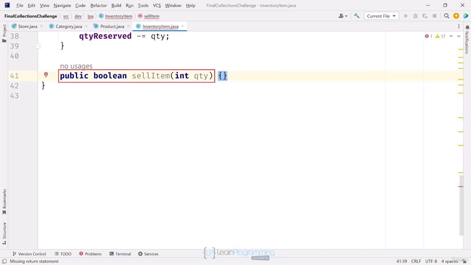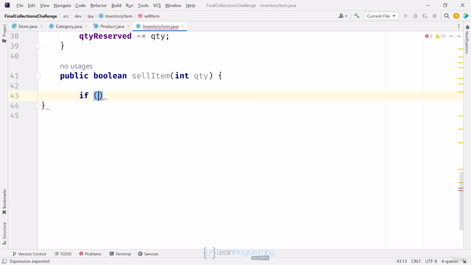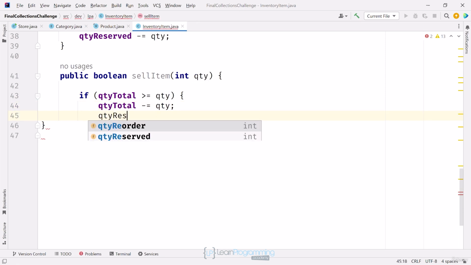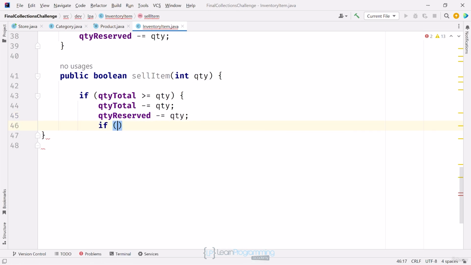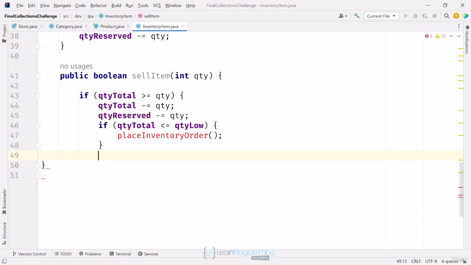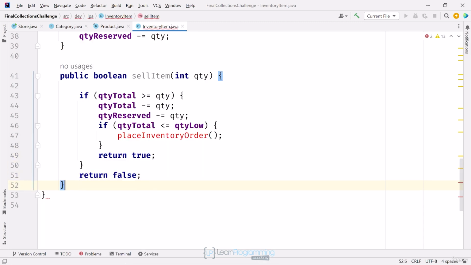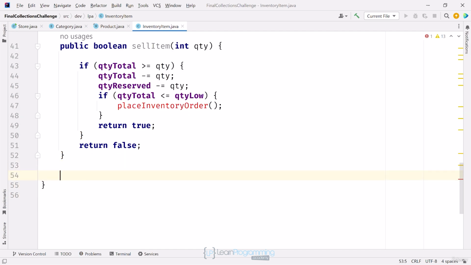The next method is sell item, public, and it returns a boolean and takes a quantity again. This one will get called during the checkout cart process. If the quantity total, the quantity in stock, is greater than or equal to the quantity requested, I'll subtract the quantity from the quantity total. I also need to subtract that quantity from the quantity reserved amount. And finally, I want to check to see if the quantity total is equal to or gone below the low threshold. If it has, I'll call the method, place inventory order, which I still need to create. If enough quantity was in stock, I'll return true. Otherwise, I'll return false.